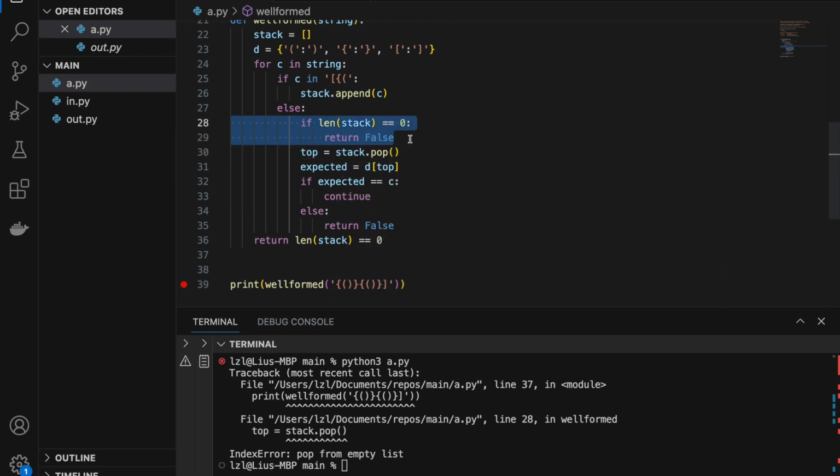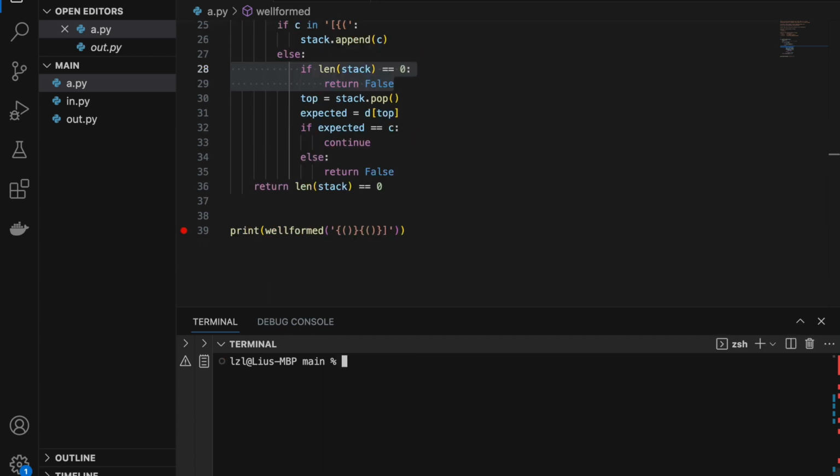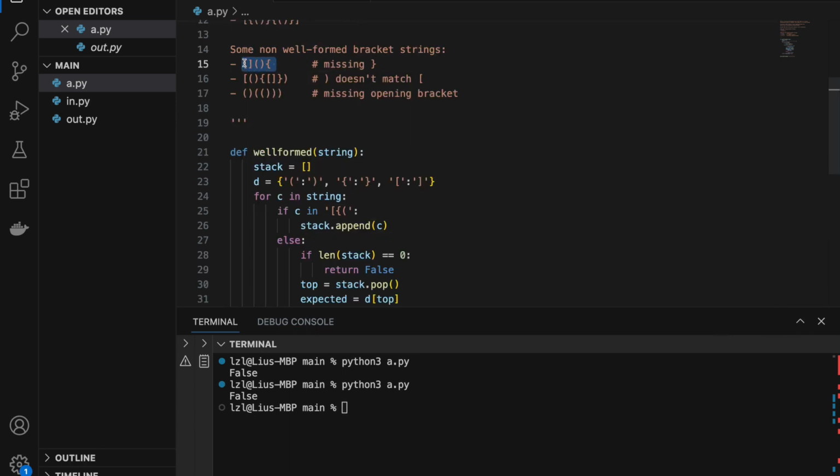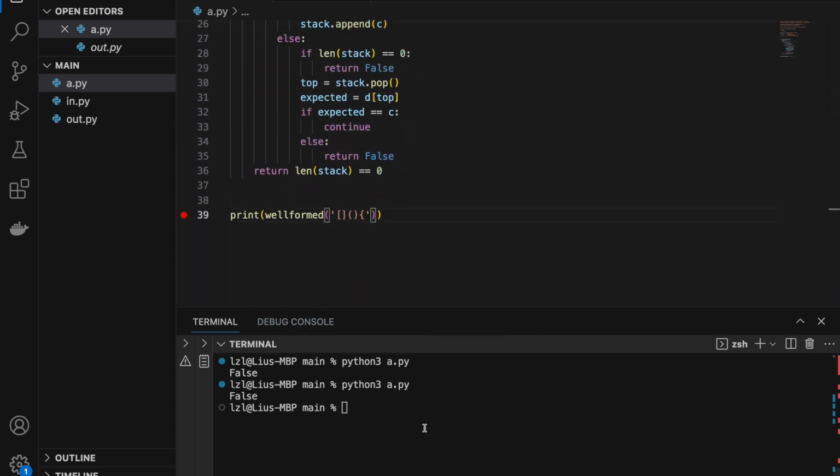If we reach this point and the stack is empty, it just means that there is no opening bracket that corresponds to the closing bracket that we just found. Let's run this again and we should get a false now. Let's add this back and let's replace this with a round bracket. Here we should still get a false. Let's check these three and they should all be false.